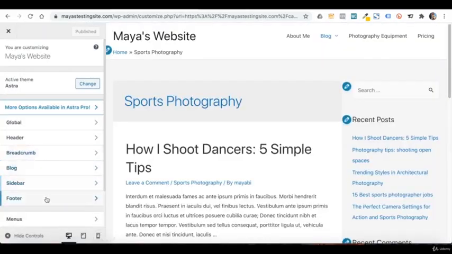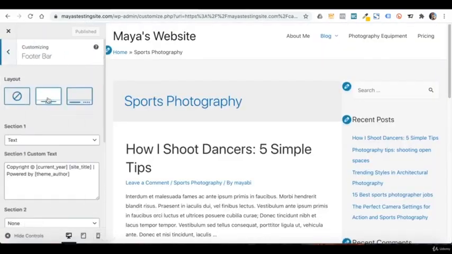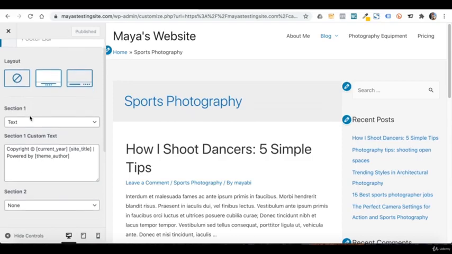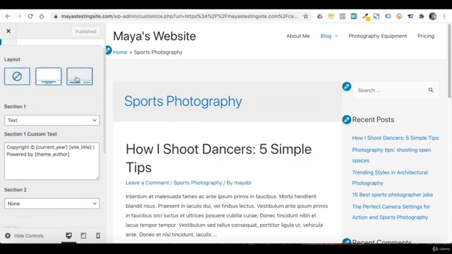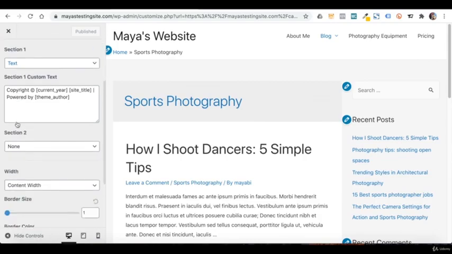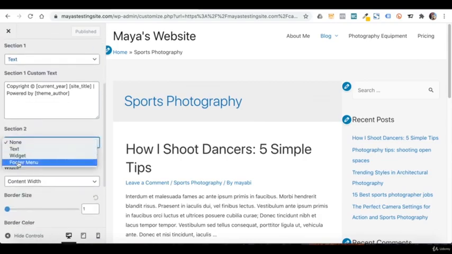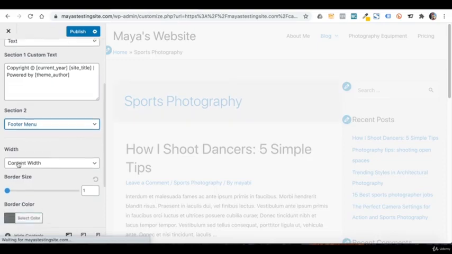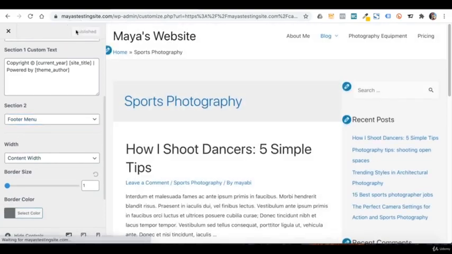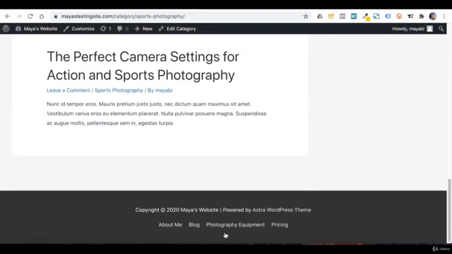And here we will go to footer and to footer bar. And now we see that this is the chosen layout and it currently shows a text section. I can add another section and set it to footer menu and save and close this window. And the menu is now shown.